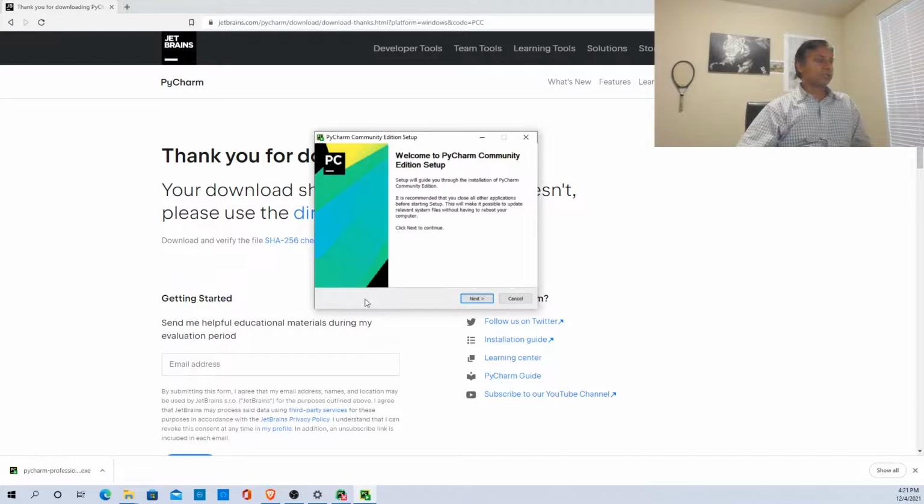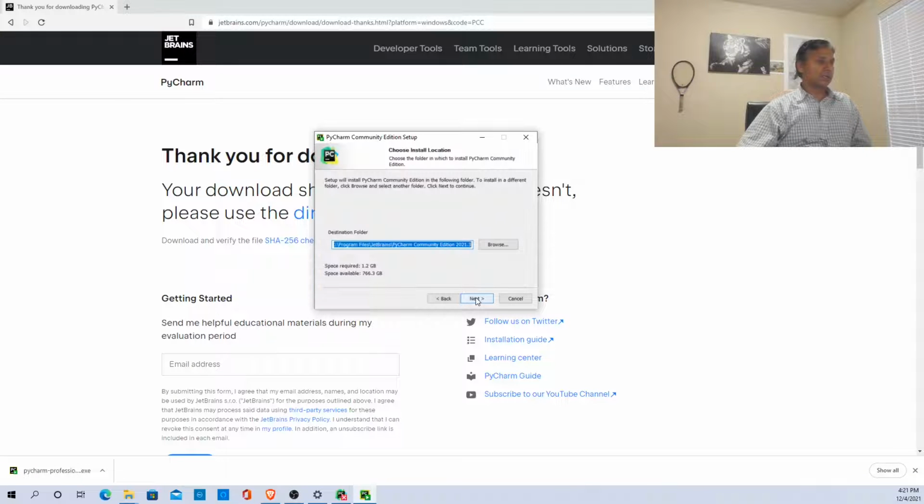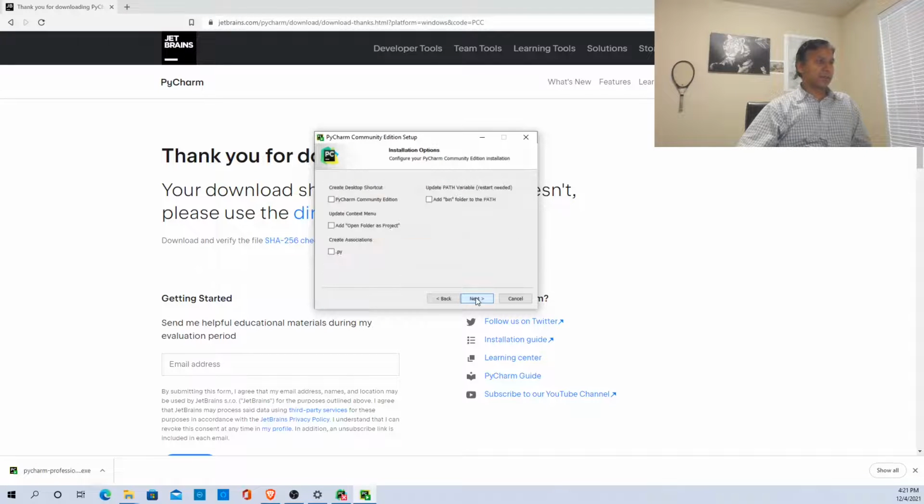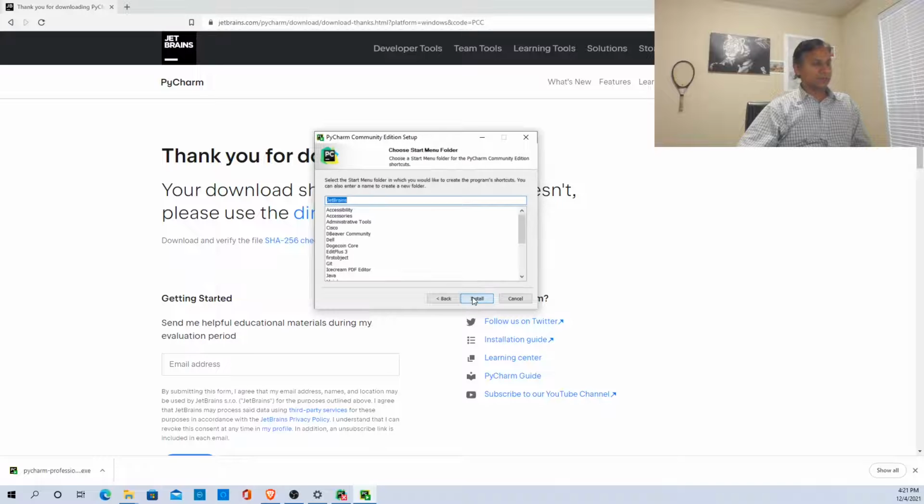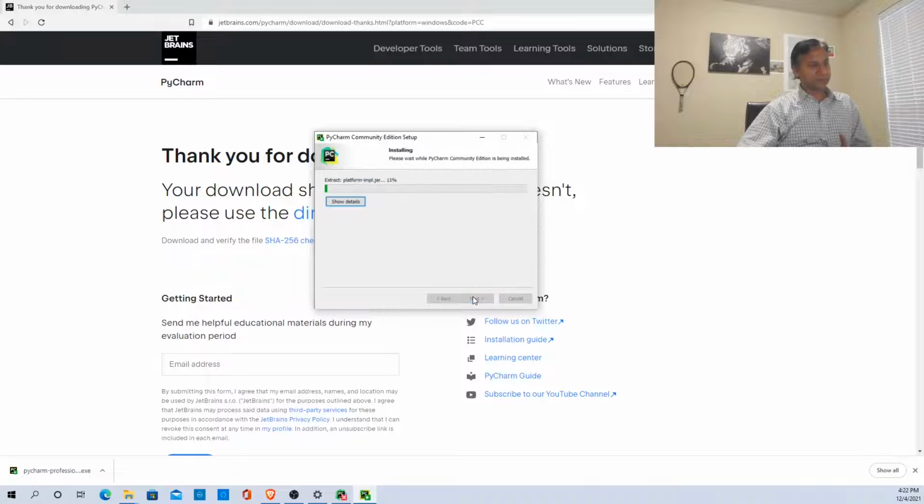Now PyCharm Community Edition is downloaded. I'm going to click on Next. I'm not going to make any changes. On Create Desktop Shortcut and Create Association, I'm selecting everything, and Add bin folder to the path. So everything is set. I'm going to install it now. Shortly it will be installed.